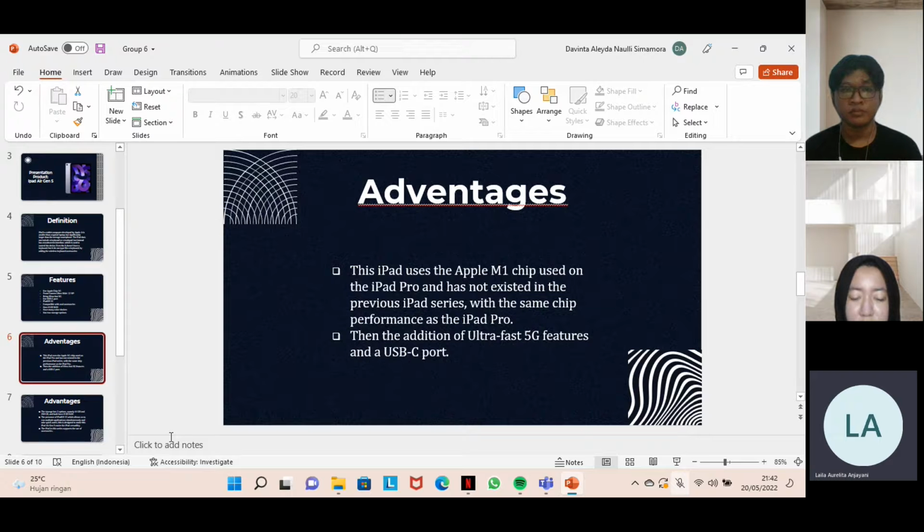Then the addition of ultra-fast 5G features and a USB-C port will give us a faster network and can also connect drives, cameras, and more. This makes the iPad Air Gen 5 twice as fast as the previous series, which was stuck with 4G network and USB port.